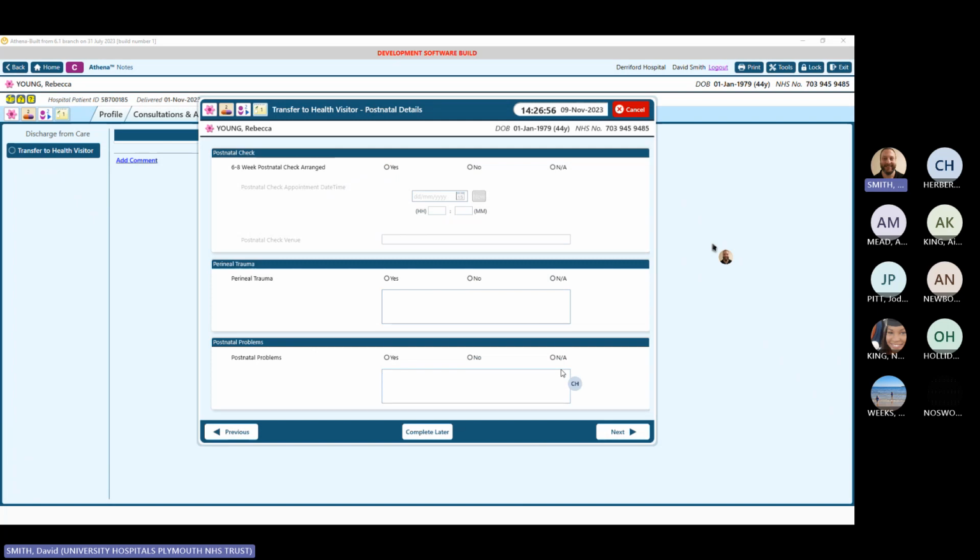Okay, so on this screen, we're going to go 6 to 8 week postnatal check arranged, no. Or yes, dependent on your scenario. Perineal trauma, as we know, is a yes for this lady, and we'll have a comment of healing well. So mum's on the mend as well.